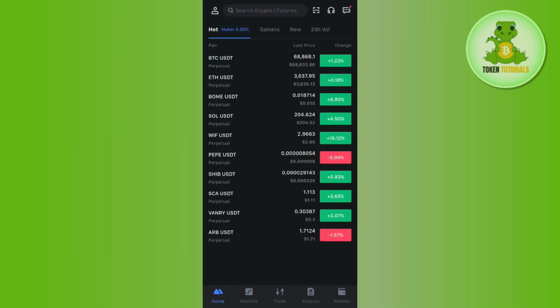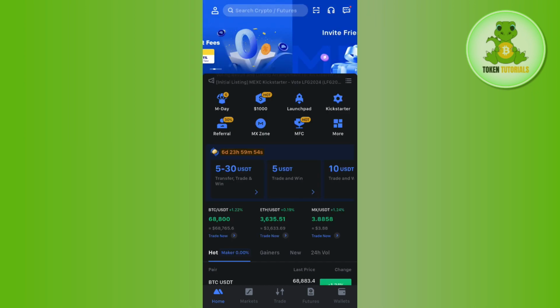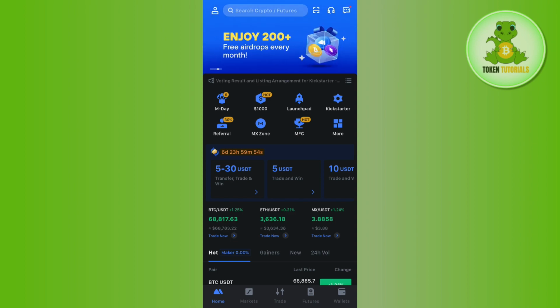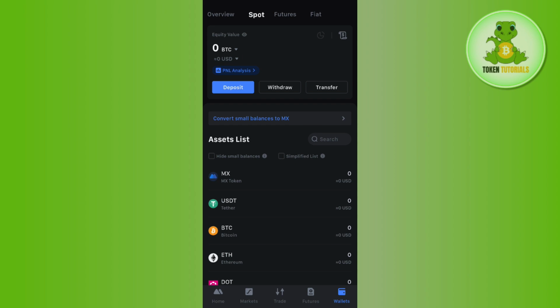In order to do this, you first have to launch your Mexc mobile application and then you just have to log in to your account. Now once you're successfully logged in, you need to tap on the Wallets tab in the bottom right hand corner of the screen, and here you will be able to see a bunch of different options.